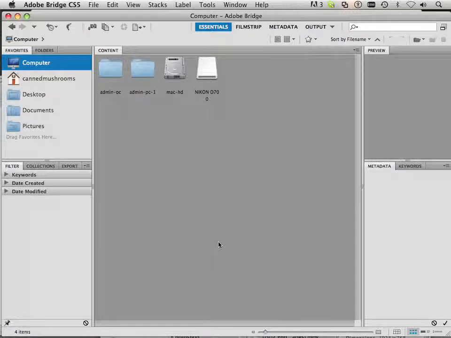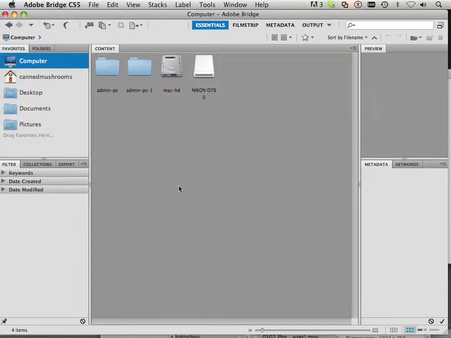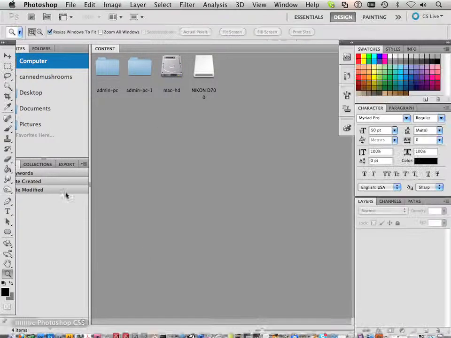Alright, remember Bridge? Bridge was on the top of Photoshop. At the very top, when you open it up, there's this little icon that says Bridge. Okay? And there's Mini Bridge too.